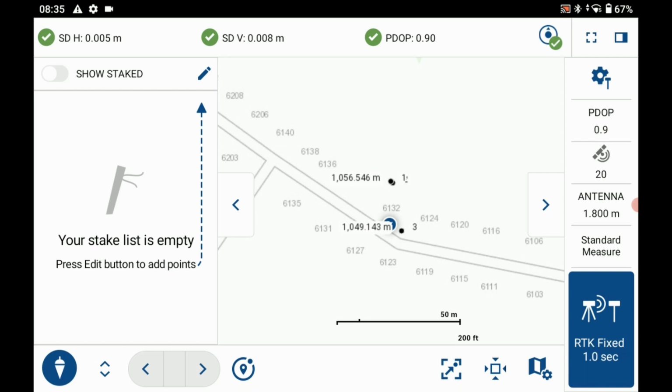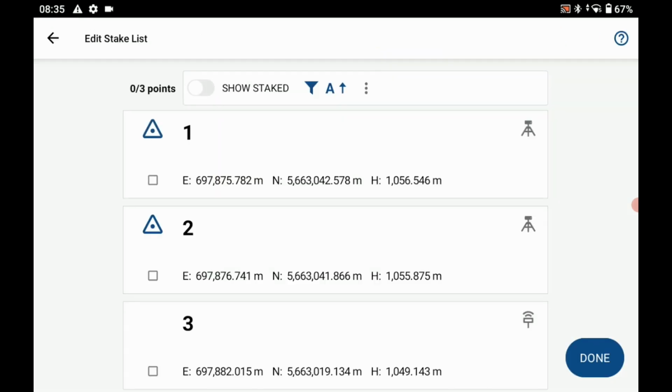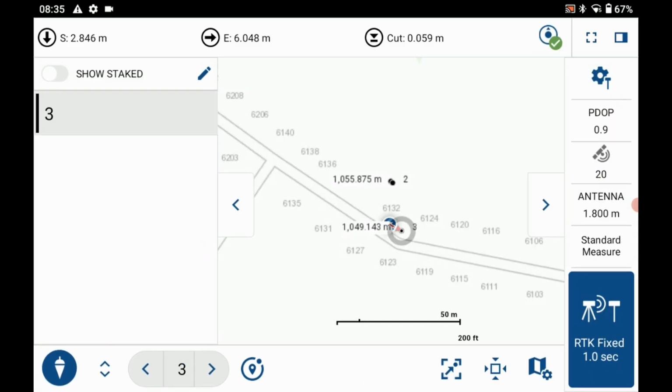What I'm going to have to do is add a point to my stake list, and to do that, all I need to do is click the pencil there in the top right corner, the edit button, and that's going to bring up my edit stake list. Point three was the point I just recorded, and that's the point I want to return to. So I'm going to select that point and hit done here. And then you can see now that it's going to show up as the number three for staking.